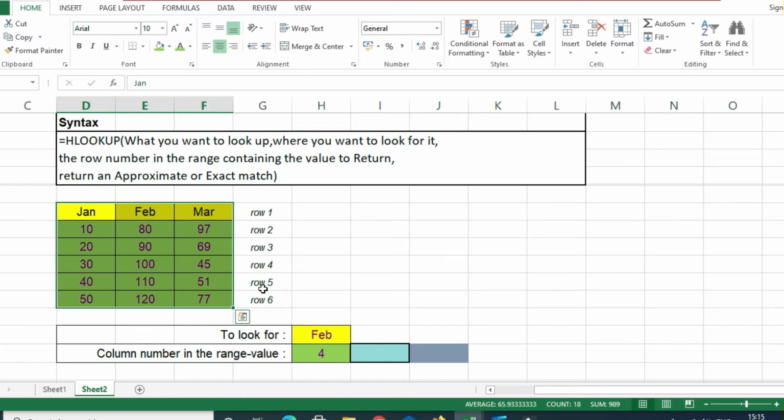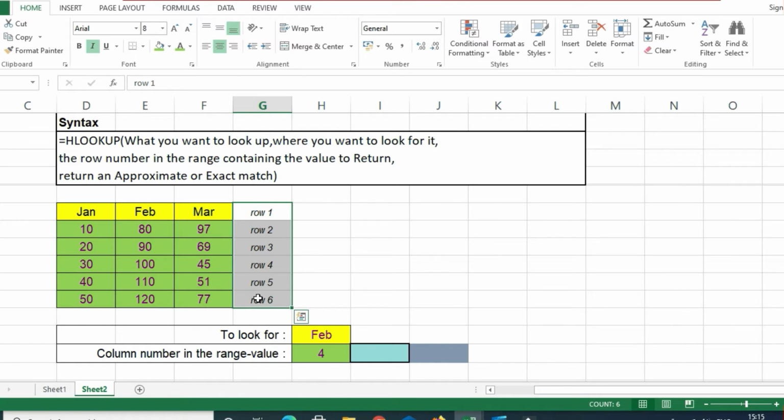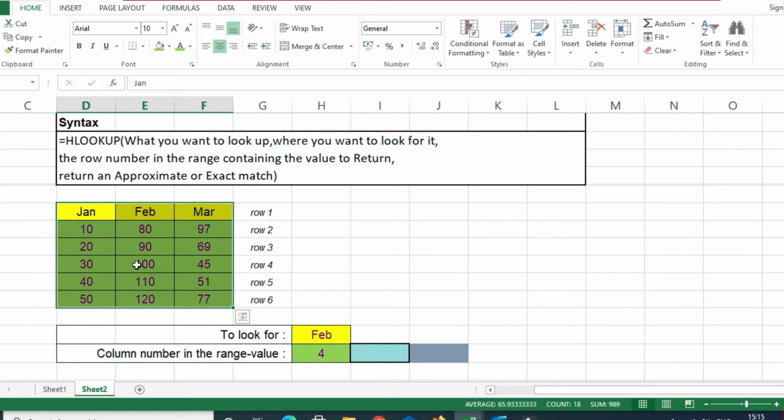Say for example I have numbered the rows here for your understanding. So February is in the first row, so I want to look for something which is there, for example in the fourth row, which is 100. Okay, so this becomes my table and this becomes my row number, which is row number 4, and then you give the approximate or exact match. So either you need to give true or false, or 1 or 0 for that. So I normally use 0 for this.